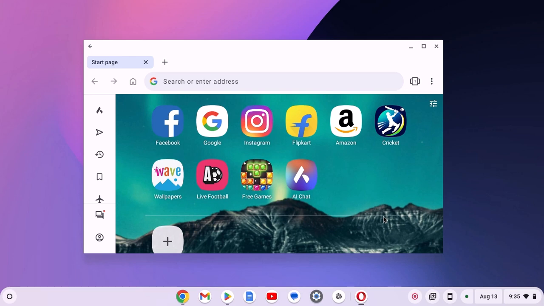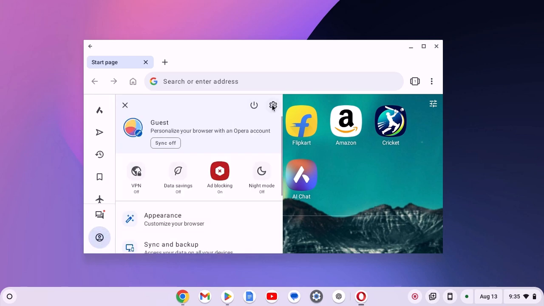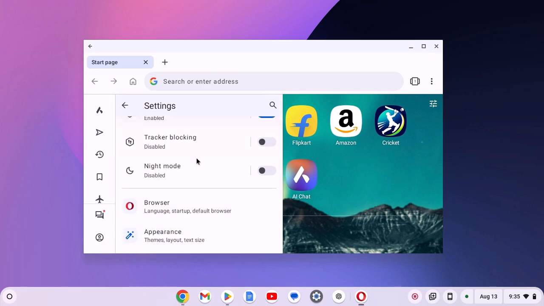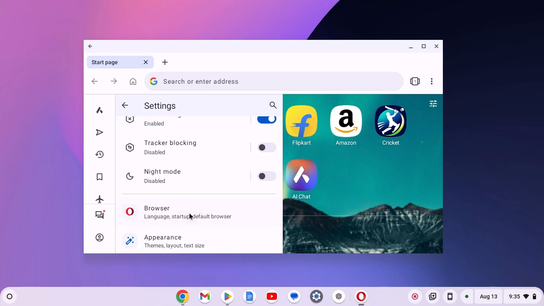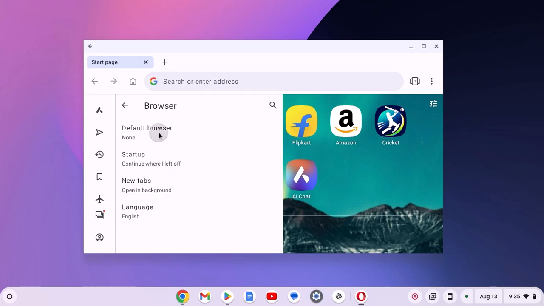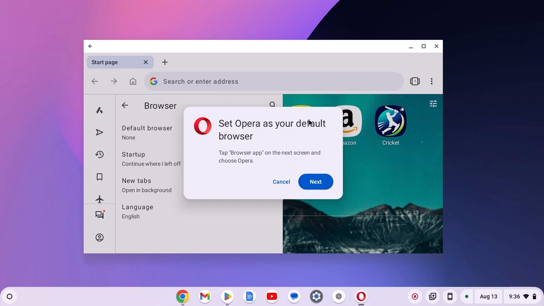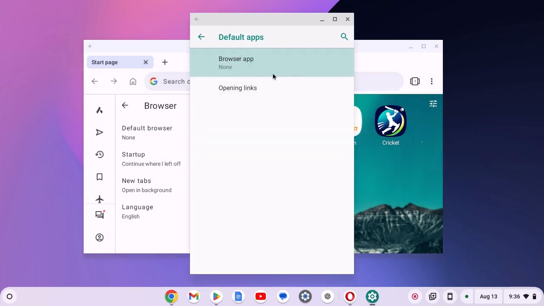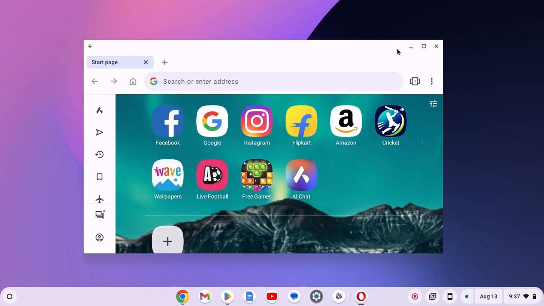Now if you want to set Opera browser as the default browser, then simply click on this user icon, then click on settings. Here scroll down, here you will get browser options, simply click on it and click on default browser. Now to set Opera as your default browser, simply click on next and it will open default apps window. Simply click on browser apps and select Opera browser. This will make Opera browser the default browser on your Chromebook.